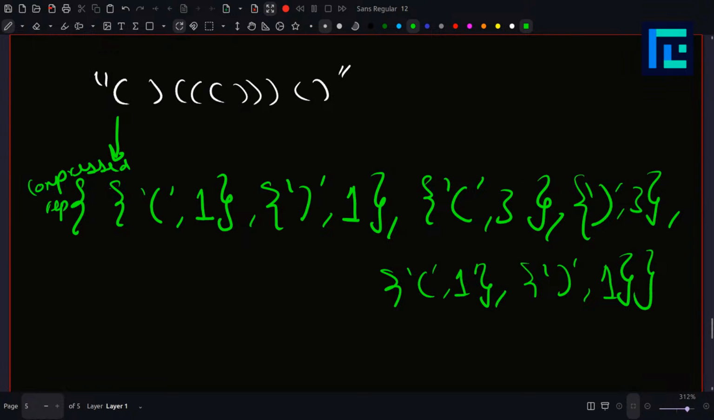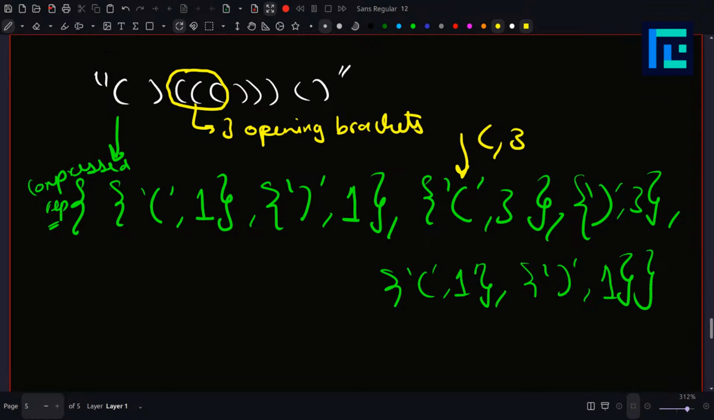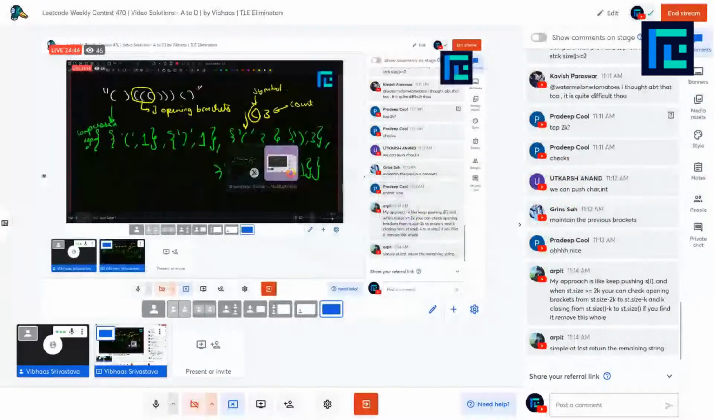Fine. And basically what this representation is doing is it's saying that here there are multiple opening brackets together, right? There are three opening brackets together. So instead of writing them three times, we will just write opening bracket, comma 3. Okay, so this is the symbol and this is the count of the symbol.